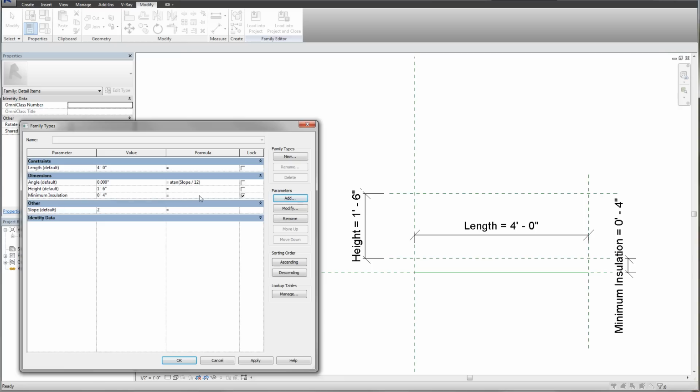So if I put a 2 in here, you'll see 9.462 degrees. So now Revit's doing the math for us, so we don't have to worry about doing all that fun math of converting a slope to an angle.